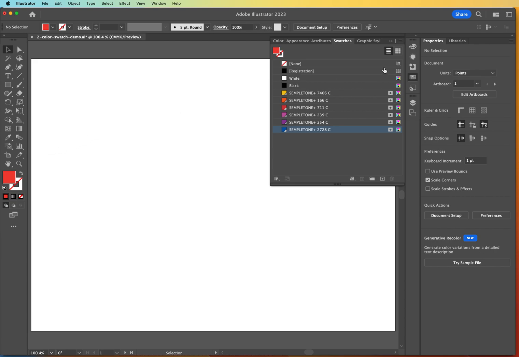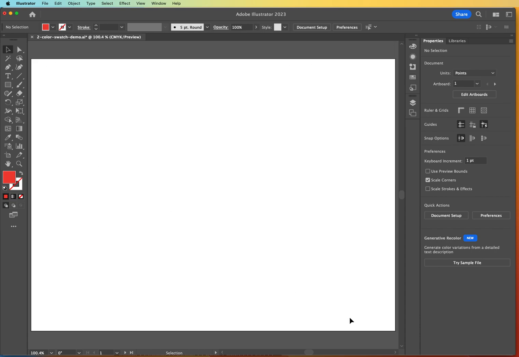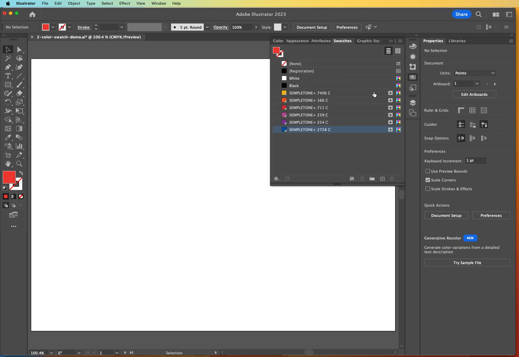So what I need to do next is create an array of little squares that represent what I can do if I take two of these colors. For example, if I take a yellow and a purple from my swatch library here, I want to see all the different colors that I can make by mixing different percentages of yellow and different percentages of purple. So let's see what that looks like.